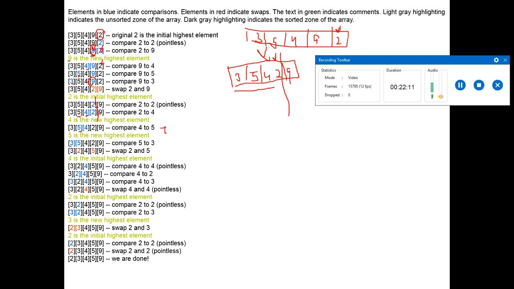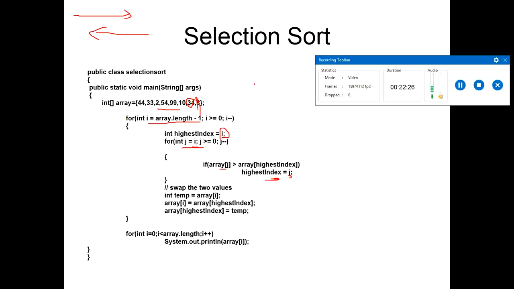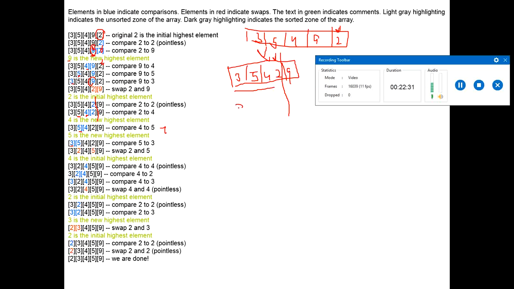We decrement I and we compare 3 with 5. So is 3 greater than the highest index? No, my 5 is the highest index. So we were comparing 5 with 2, right? So my 5 became the highest index. So what we do now, we just interchange that value. So what is my array now? 3, 2, 4, 5 and 9. So that means these two positions are sorted. These two positions are sorted, and this is the unsorted array. So sorted array is expanding and unsorted is shrinking now.